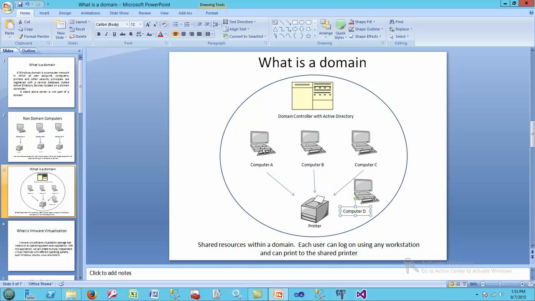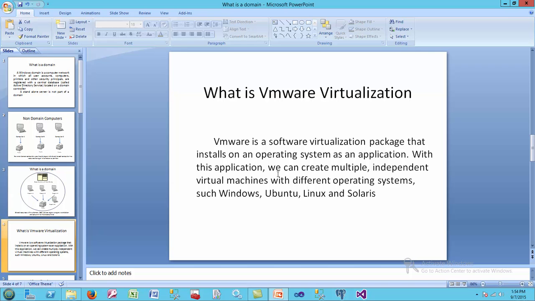And again, he can go to computer A and log on, computer B log on, and computer C log on. Now, obviously I'm being very simplistic in my description because this is not a networking class, but you get the idea that within a domain, there is one major computer called the domain controller, and it controls all the resources. Therefore, all these computers and resources can share and view each other with permission permitting. So a shared resource within the domain, each user can log on using any workstation and can print to that shared printer. Now, what is VM virtualization, VMware virtualization?